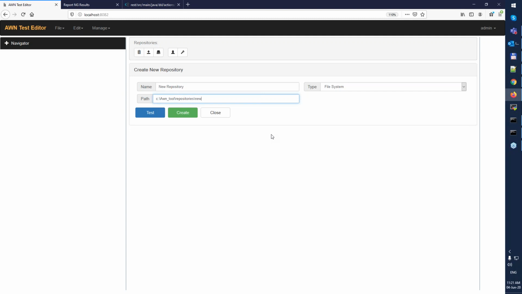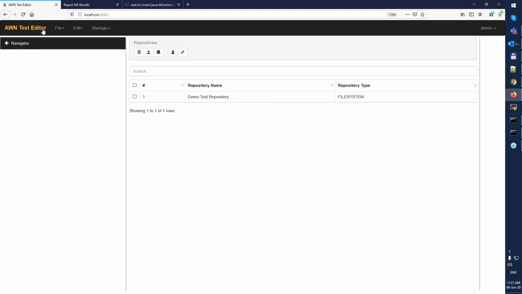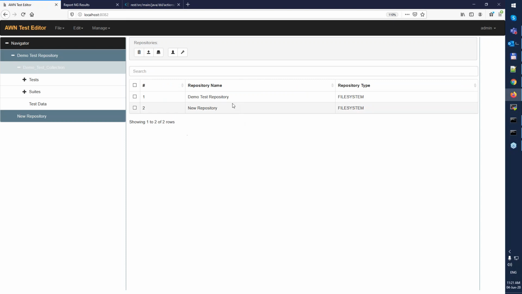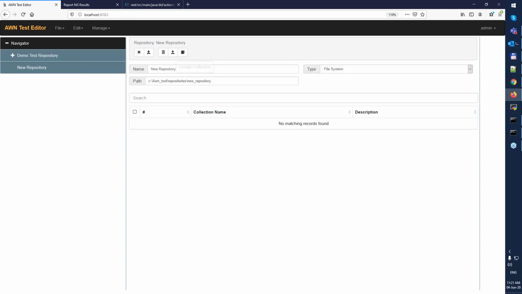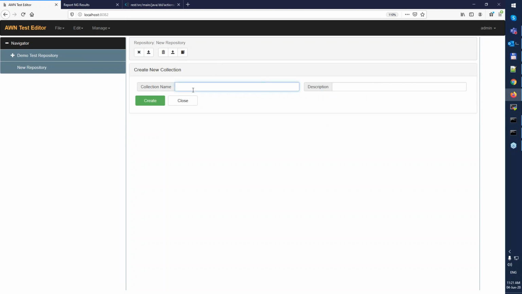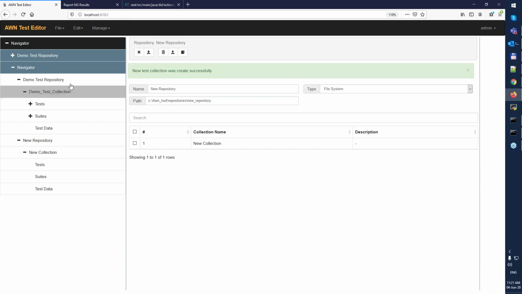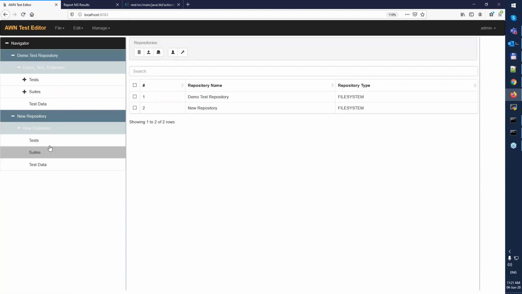Sorry, so let me just type a path. Repository. And this will actually create our new repository in our file system. Hit create and launch. And as you can see here, it actually appeared in our navigational tab. Now we're going to create a new collection. Hit create, and it actually appears in the navigational tab on the left.